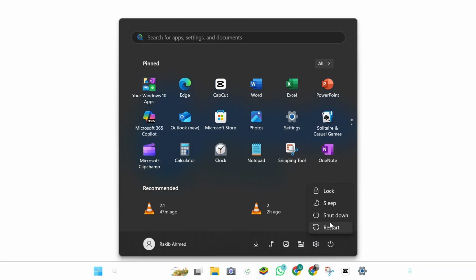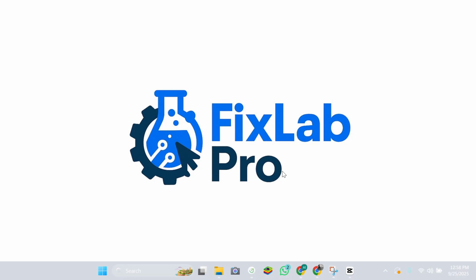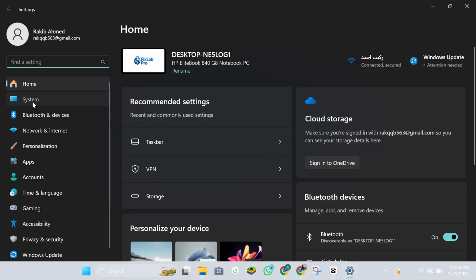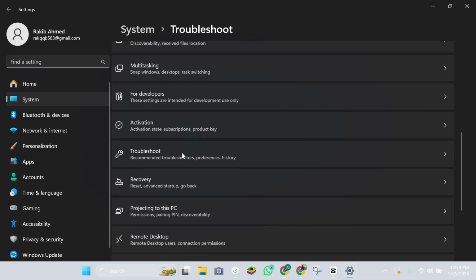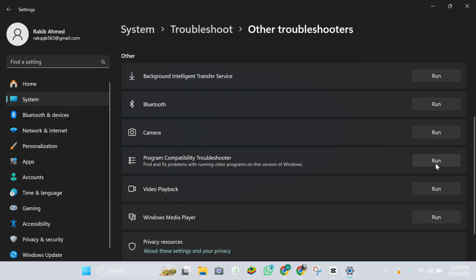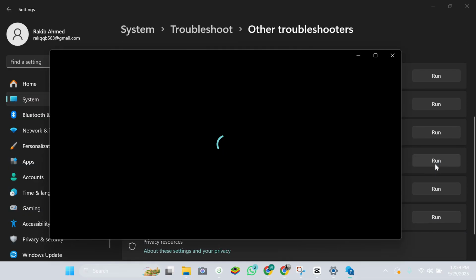Then restart your PC. Windows has a built-in troubleshooter. First go to Settings. Then click on System. Here click on Troubleshoot and click on Other Troubleshooters. Here run the Program Compatibility Troubleshooter. It finds and fixes problems automatically in your PC.